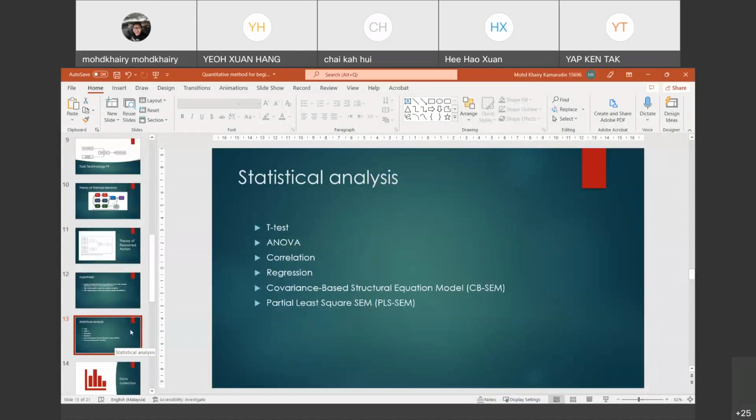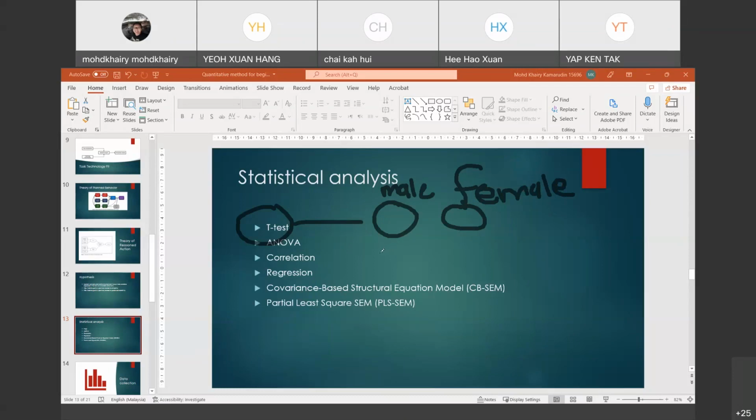In statistics, we can use several statistical analyses. For example, the t-test. You use a t-test when you want to compare two samples, for example the mean score for male and female, the average score for a subject. We want to test whether the mean score for male and female is the same or not. That's why you use the t-test.